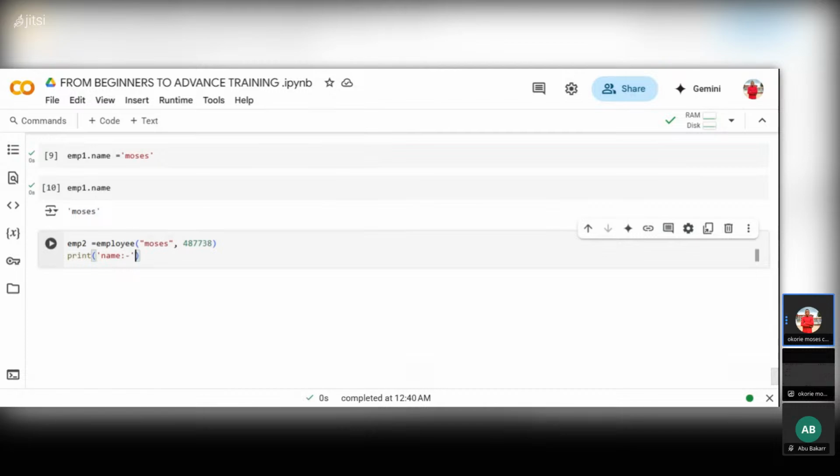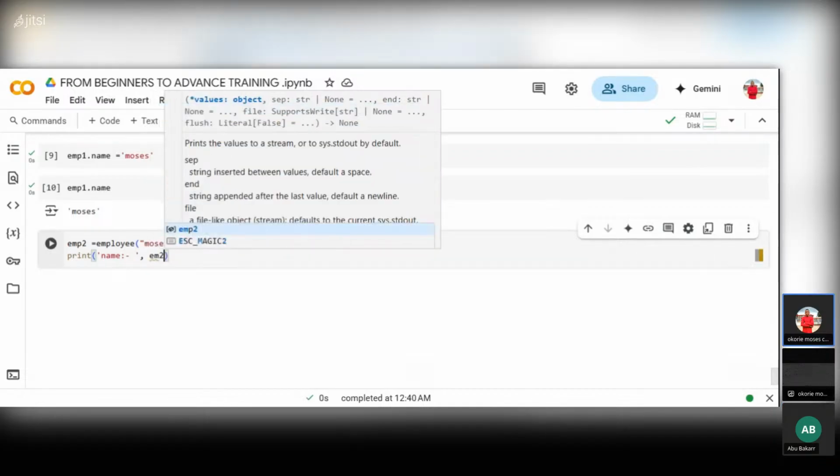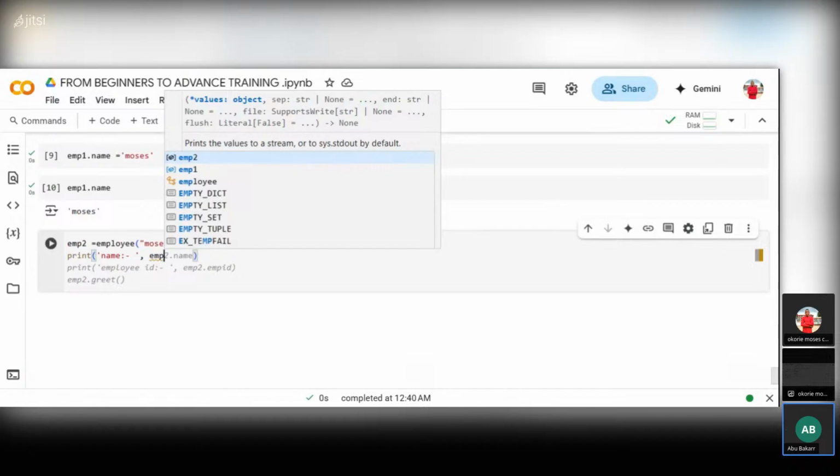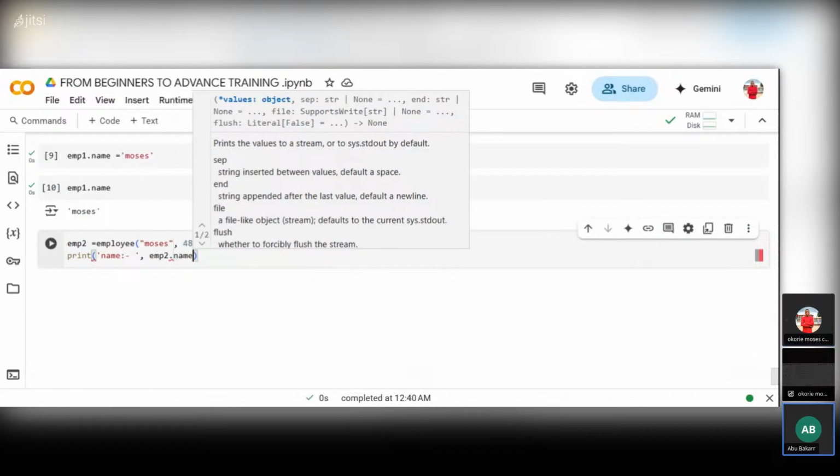I hope you know that this is a string I'm creating. So I'm going to call my emp2 dot, I'm going to call the name.